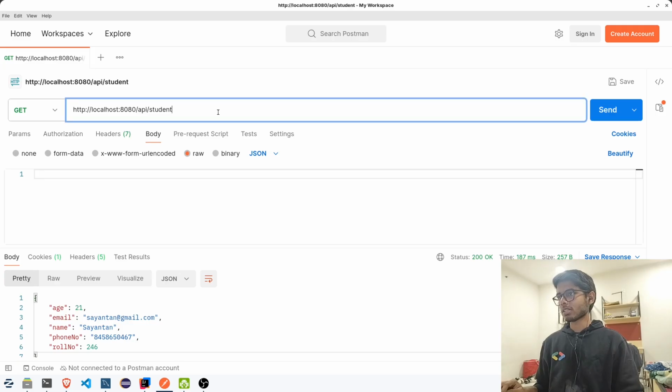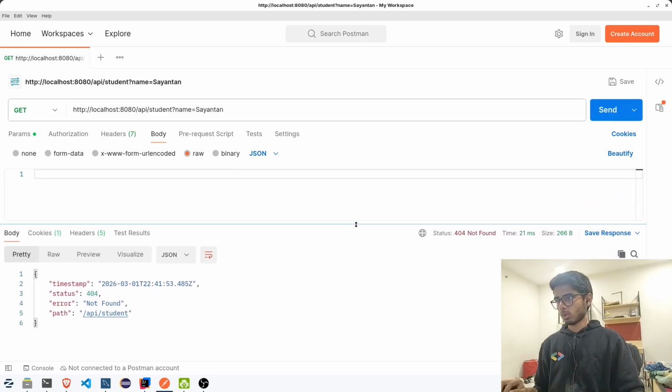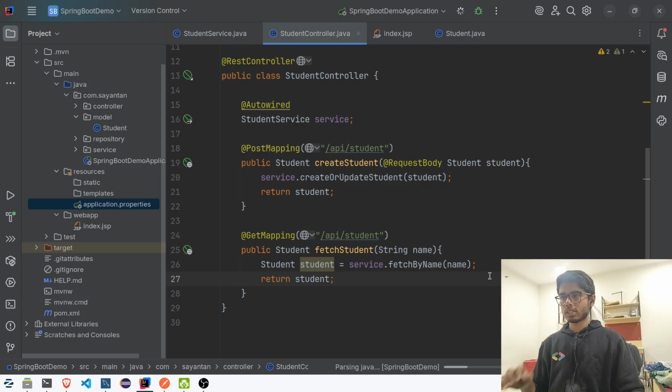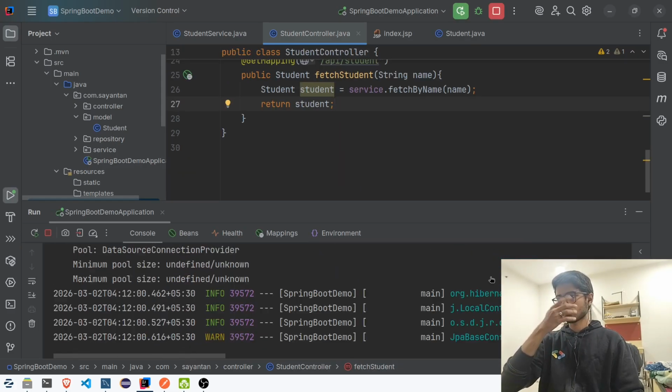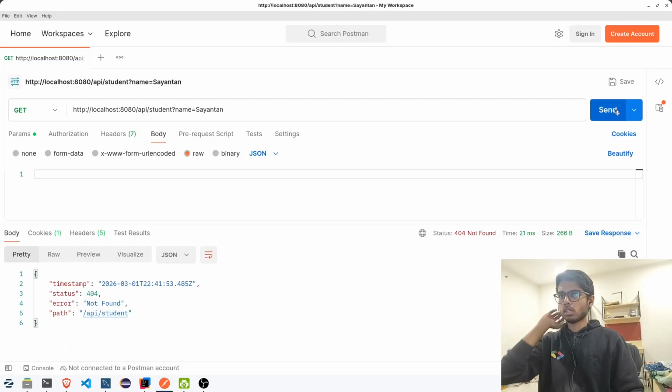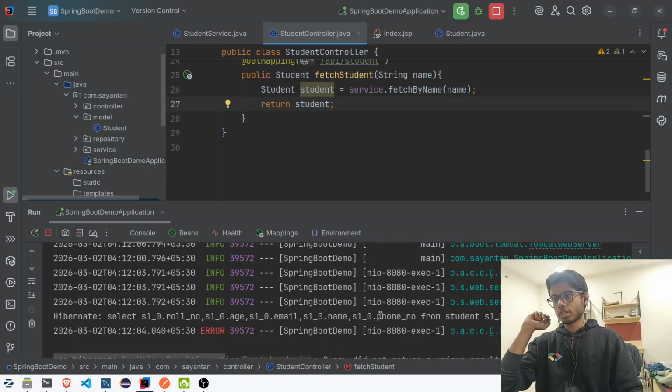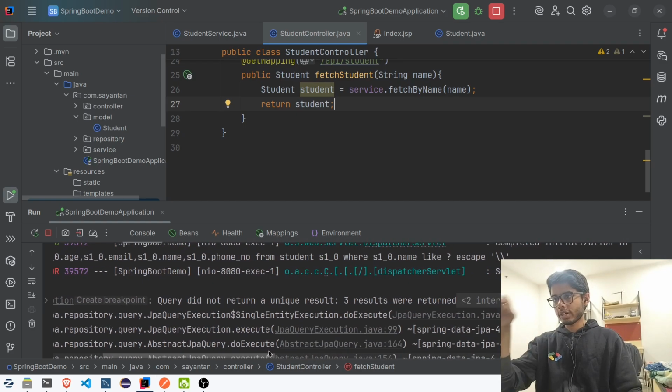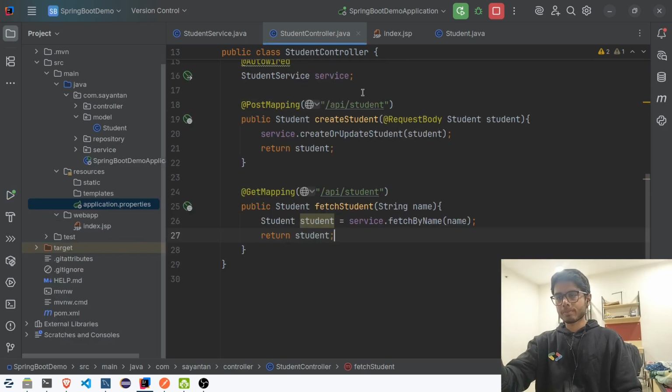Because in a get request, how you specify your queries is something like this. First of all a question mark, and then let's say the name is, say, send. So let's send. Okay, I did not refresh it. Okay, send. Yes, there's an internal server error. Query did not return a unique result. 3 results were found. Okay, that is understandable.